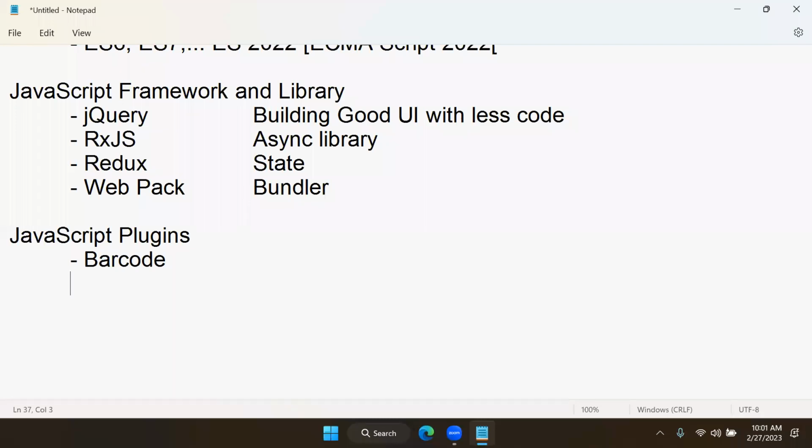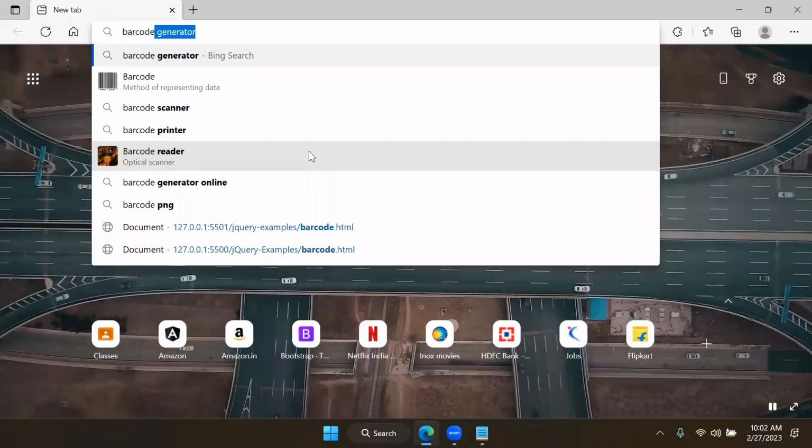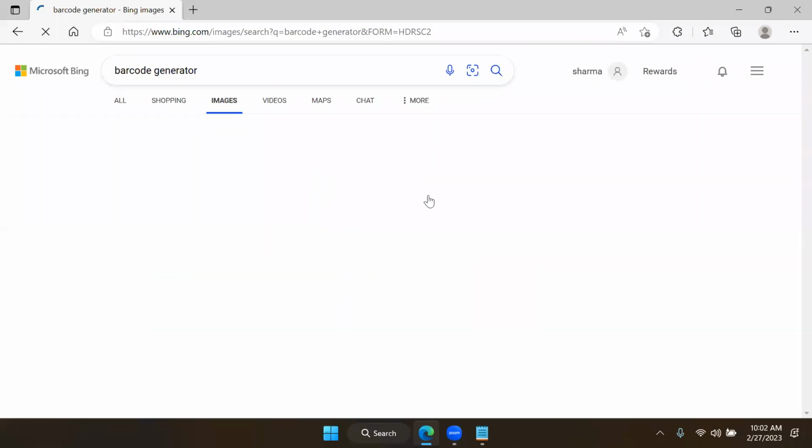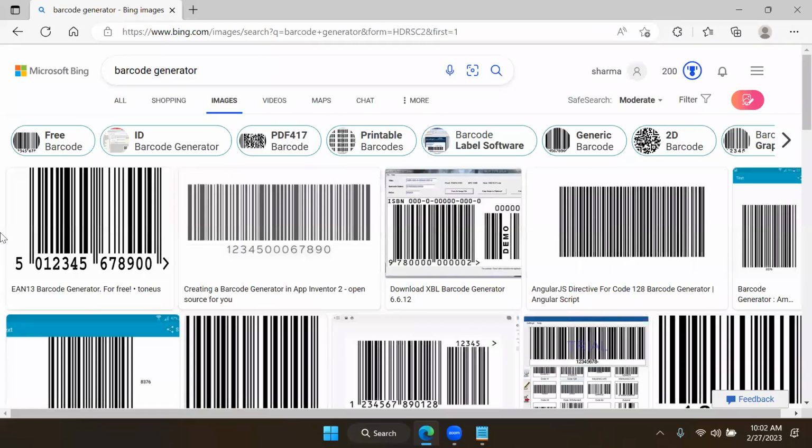How will you design a barcode? How will you create and design a barcode? Actually, do you know how barcodes look? You can see how barcodes look in images. Barcodes look like this, right?